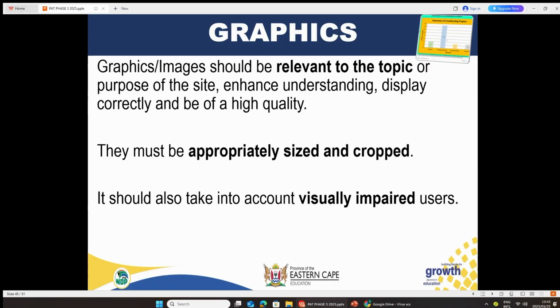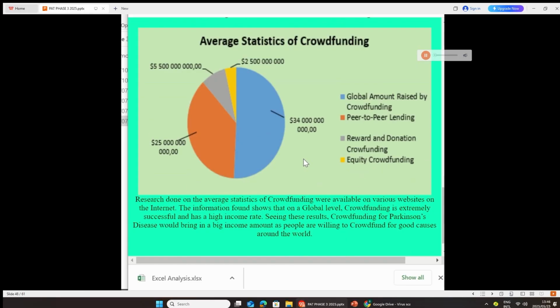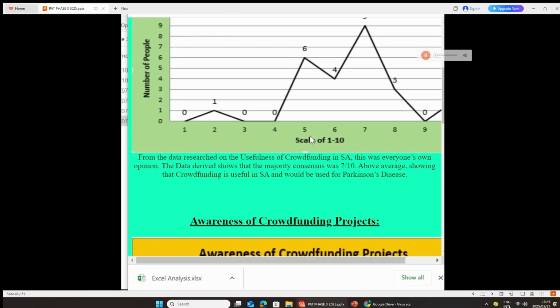And you should also take into account that there are visually impaired learners who might be looking at your website. So you'll have to put tags in so that those learners are also able to read the alt tag. Remember the alt tag that you add to pictures so that they are also able to hear what the picture is about. So we're going to look at a little video here where we've got an image. There are different images. Let's quickly look at a video clip of what a website should look like.